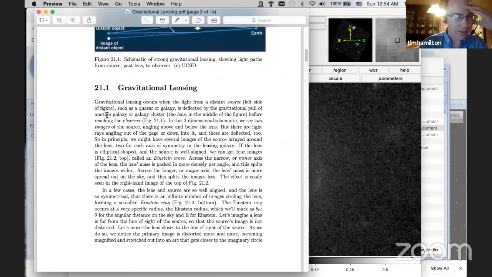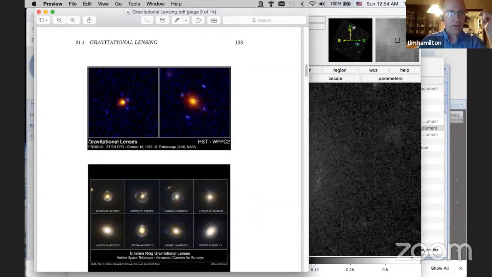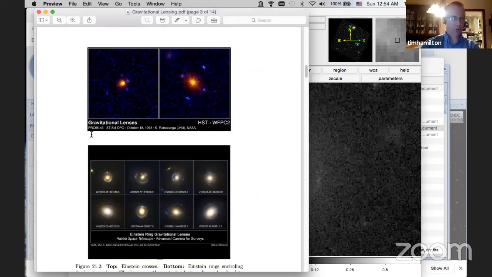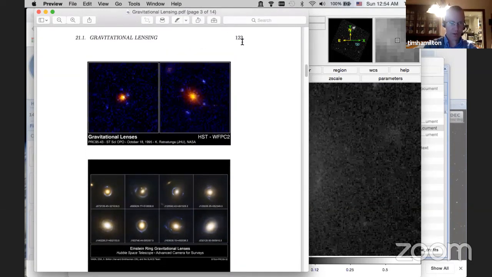Okay, so I've given the background of gravitational lensing in the first section here. Now, examples of strong lensing that you'll come across frequently. On the top of the third page, page 123 in the text, this top image here shows some of the early pictures of gravitational lenses taken by Kavan Ratnatunga, who was at Carnegie Mellon University at the time. And these were some of the earliest ones taken with the Hubble.